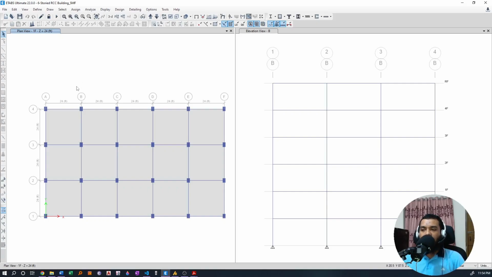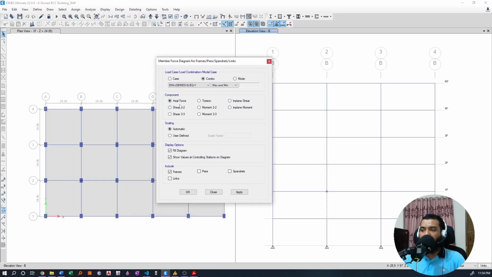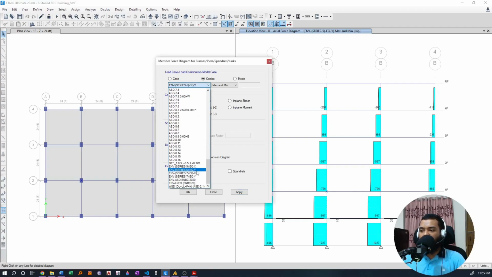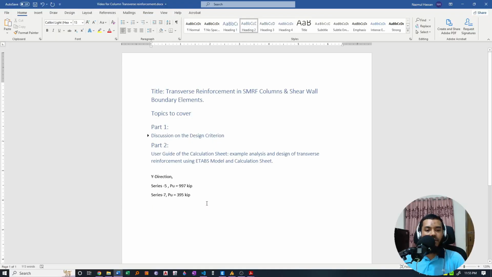So for the design, let's consider this column of the first floor in here. Here you can see that the entire elevation of grid B is shown in here. Let's get the maximum axial force for the earthquake in Y direction for the series 5. Here you can see the value is 997 kips, and for the series 7 the value is 395 kips. Let's write down these values for our calculation.